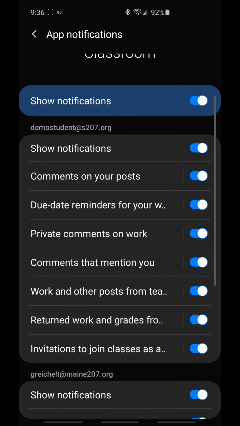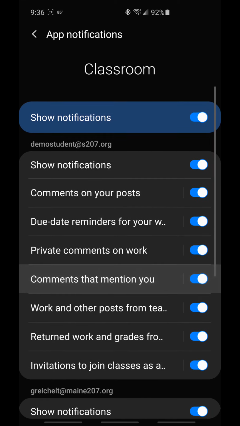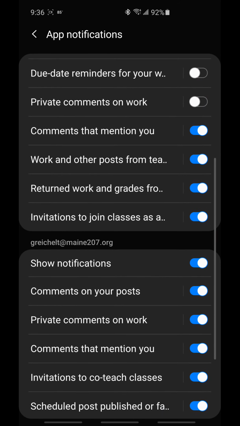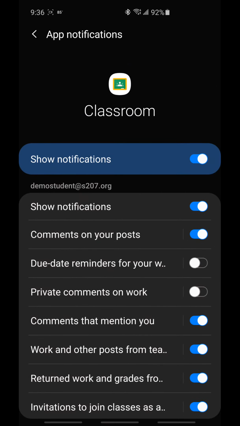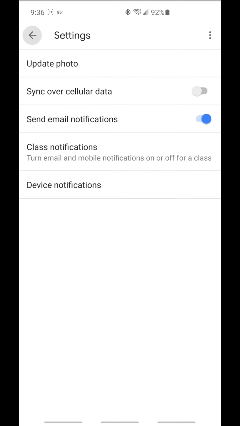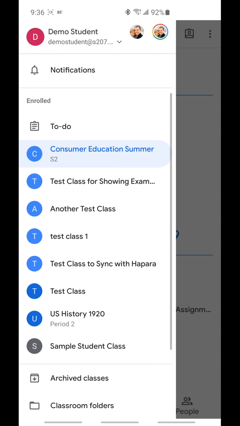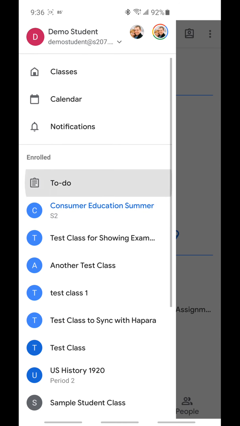And within here, I can say I want notifications, I want comments on posts, I want due date reminders, things like that. You can select the specific reminders that you want to be popped up on your phone, or you can disable them altogether. Coming over here, I can see that I have a to-do list.